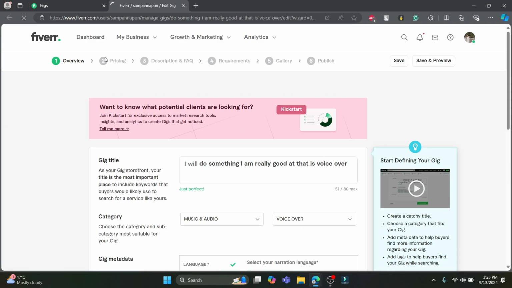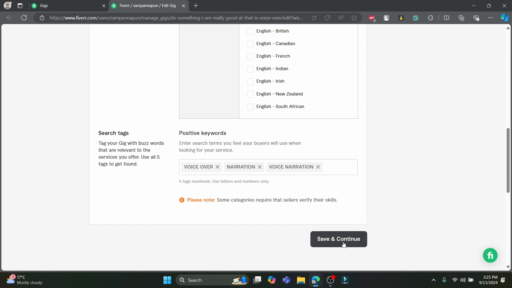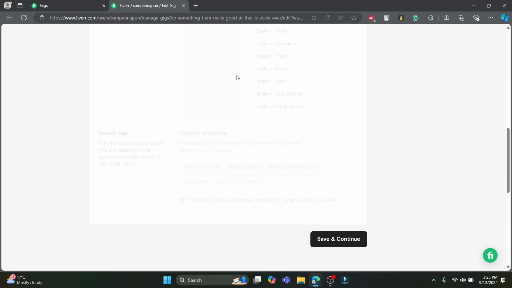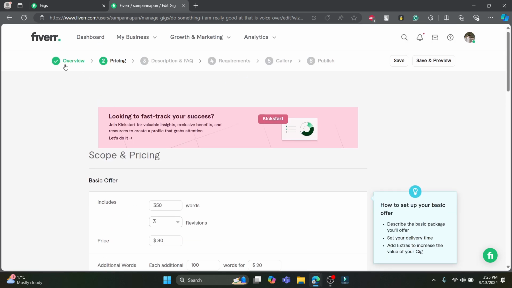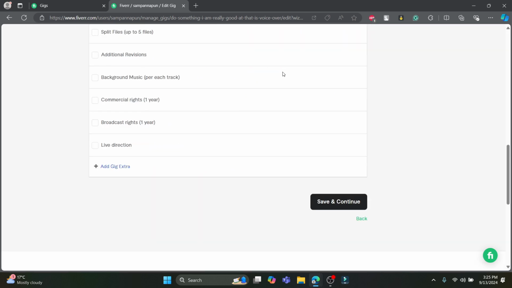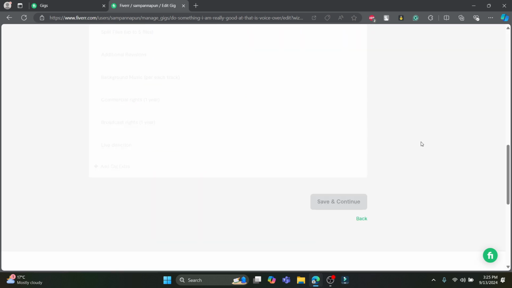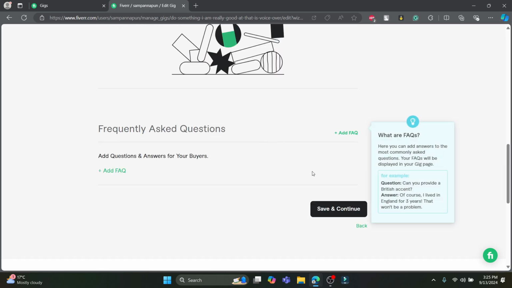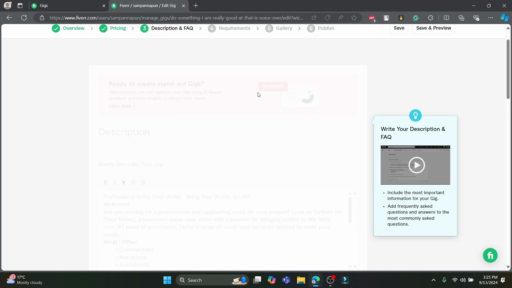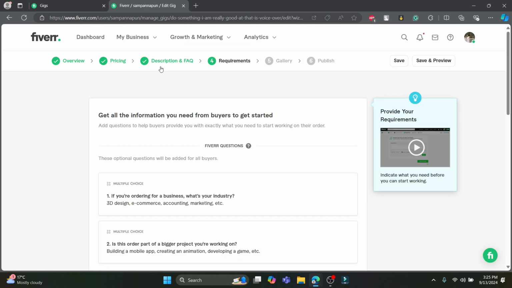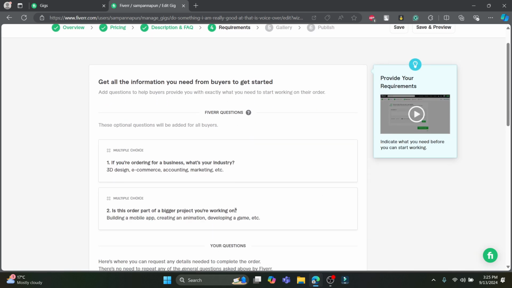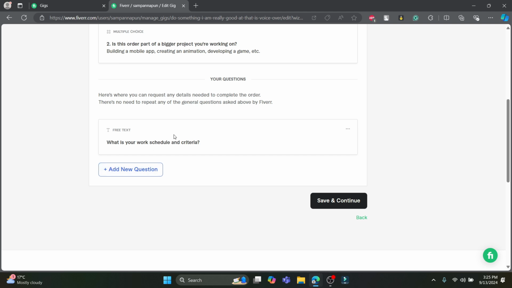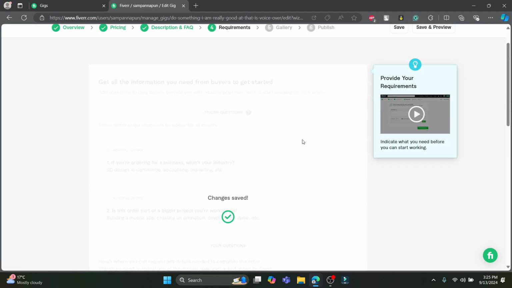After you click on edit, now what you need to do is complete all of these processes. Go ahead and click save and continue, and you can see the overview, pricing, description, requirements, and gallery option. Go ahead and fill all of this, and after you fill it, you can see the process will begin. Go ahead and save and continue all of this option over here. Make sure you fill in the description and FAQs, write down the requirements and questions over here, and also answer your question and click save and continue.